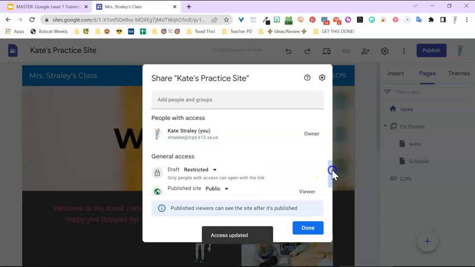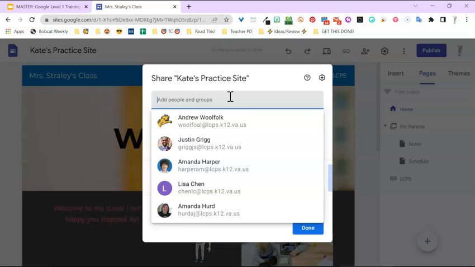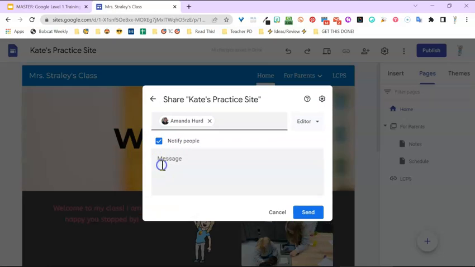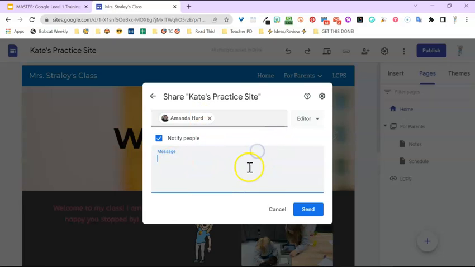All right, now, so that will get it out to the public. Here is where I can add the collaborators. So we're going to just add Amanda Hurd. This will send her an email that I've invited her to work on the site. I don't have to do that if I don't want to, but I can. And then here I can say she can be a published viewer, so she can see the published site, or I can make her the editor, which is why I use this section anyway. And I can send her a message, and it's going to shoot her an email.